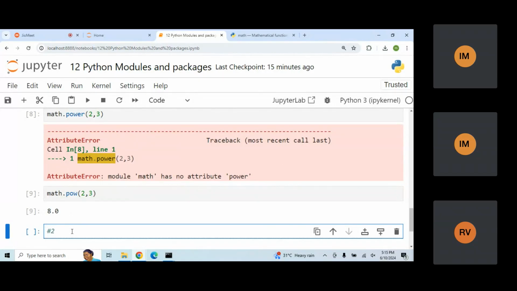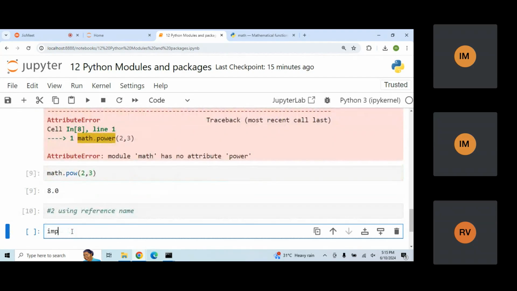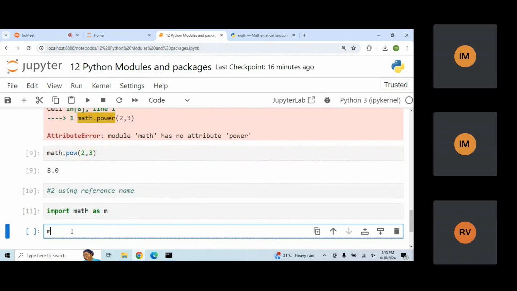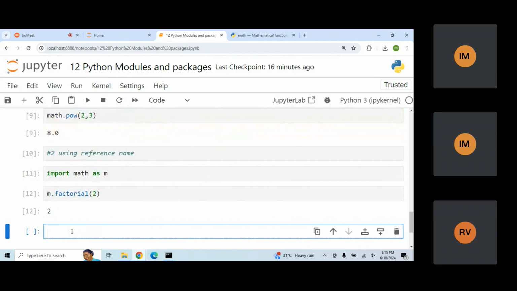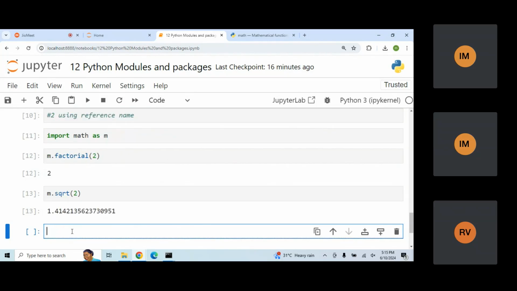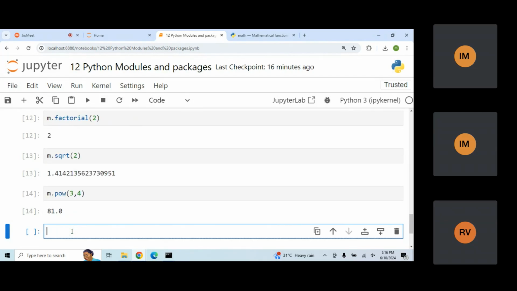Now let's go with the second one, using a reference name. I don't want to give math every time, so I'm giving this reference name as m here. So directly now you can access m dot factorial of 2, m dot square root of 2, okay, m dot power of 3 to the power of 4. Okay, this is the way you can access.